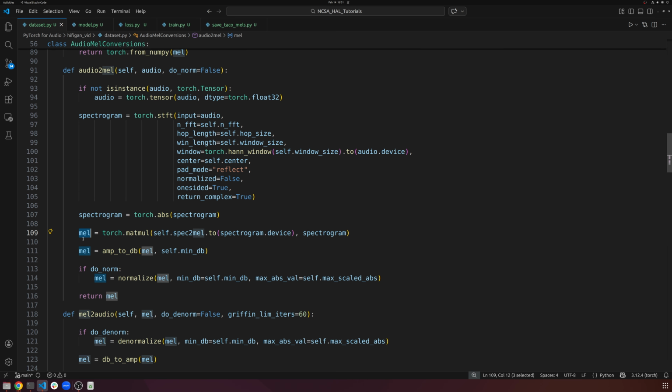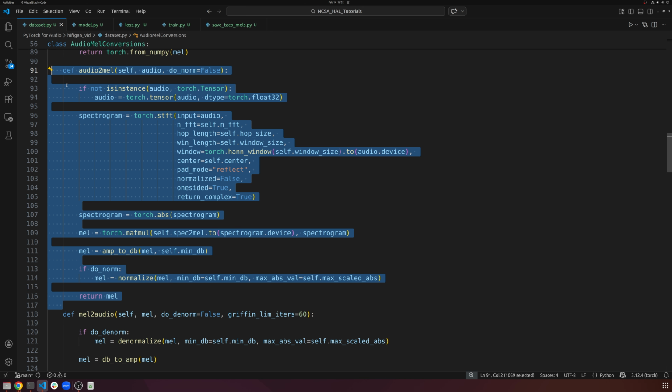Going from spectrogram to Mel spectrogram is just multiplying by a weight matrix. Multiplying by a weight matrix is differentiable. Converting from amplitude to decibel, well, that's just logging and multiplying by a constant. Logging and multiplying by constants is differentiable. And normalized is just rescaling the data. And this is also differentiable. So every step here is differentiable.